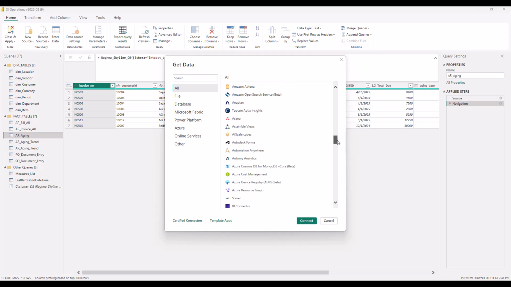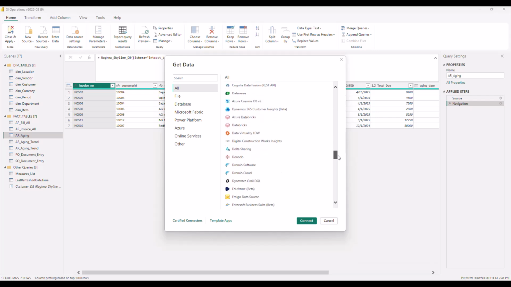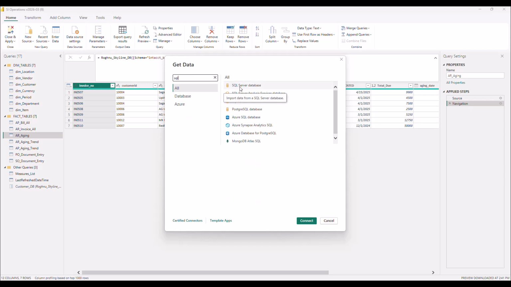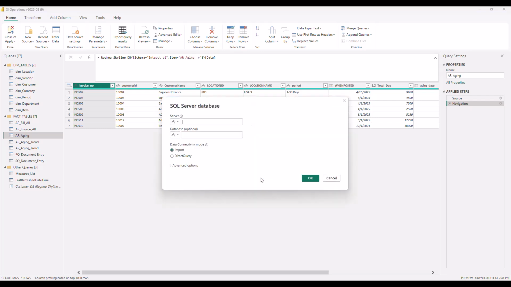All right, so I'll just scroll through here a little bit so you can see there is a lot. And you can search that way, or you can just come in here and type what you're looking for. So I'll do SQL. Here we have SQL Server Database. I'm going to click on that and connect. All right, so it's asking for the server name and then the database name, which is optional. Now, my server name and database name are not going to be the same as yours.